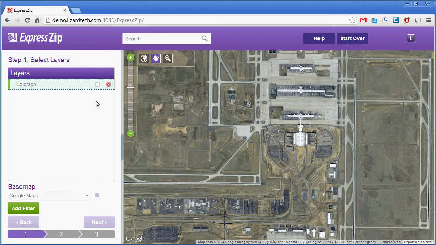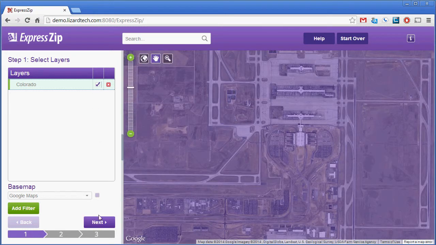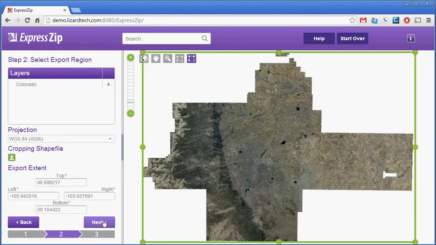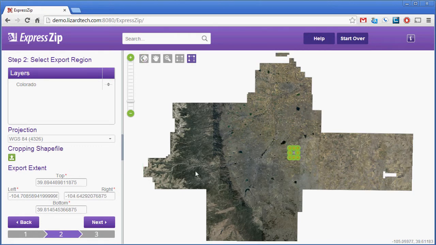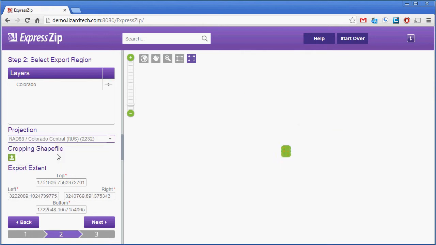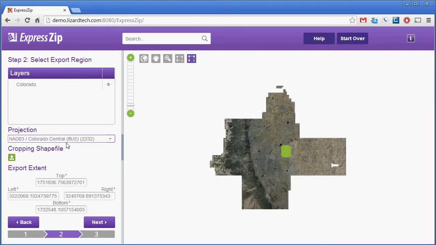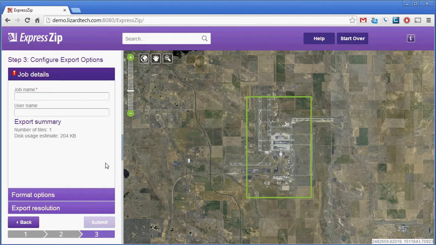Now when I decide I want to export this layer, I just check this box and hit the next button. So here's the layer I want to export. I can now draw a rectangle around my region of interest. I can choose the projection that I would like to export. I can even use a shapefile if I want to click this button here and load a shapefile in. I could use that to define my export region. I could also put in the extents if I know them right here. But now that I've chosen my region, I'll just hit next.